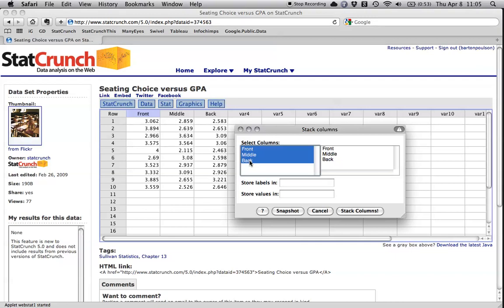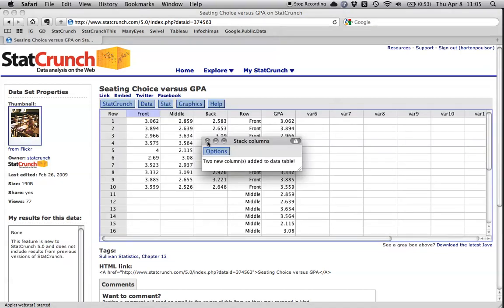Now, it's going to create two new columns. One of them is going to say whether the people are in the front or middle or back row. And so I'm just going to call that one row. That makes sense. And then the values are the actual numbers. In this case, they're GPAs. And so I'm going to put that down as GPA. So I select all three of them. They're going to stack them. And row and GPA. Okay. Press stack columns. And it says two new columns have been added.